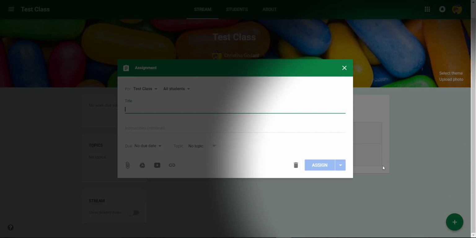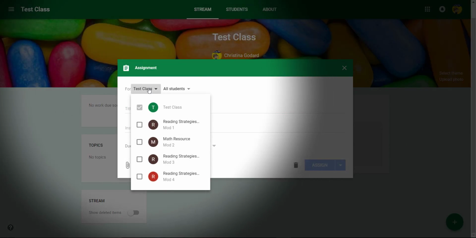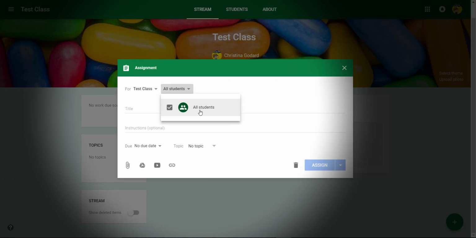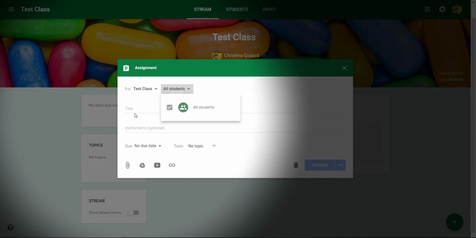So once you create an assignment, for which period do you want the assignment? Do you want it for all the students in the class? If I actually had students in this class, you would see their names listed and you can just target specific students. So you could assign different assignments to different students to differentiate your work. What is the assignment titled?